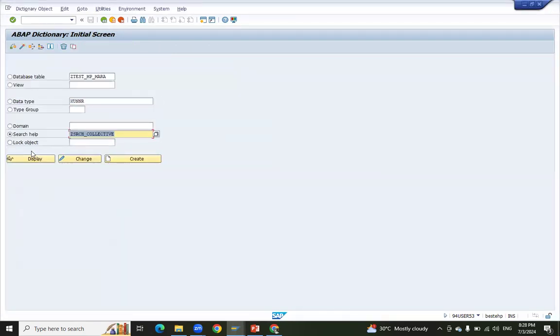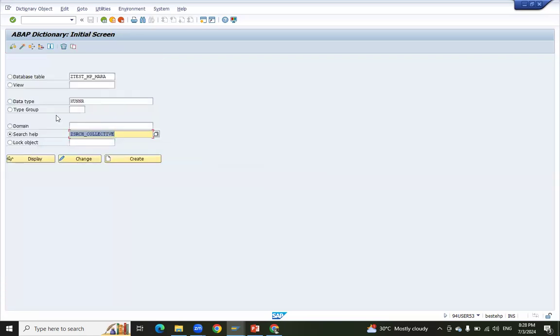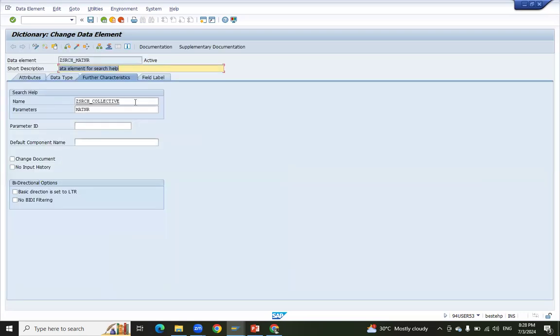We have seen how to create an elementary search help. We have seen how to attach that elementary search help to a collective search help, and how to create a collective search help by taking all the elementary search helps and attaching them. You can also attach, like I did, a field. What was the field name that we created? Search_matter. Let me go here. You can give your single elementary search help also. Let me just remove it. That SRCH_ONE I can give. This is also fine.